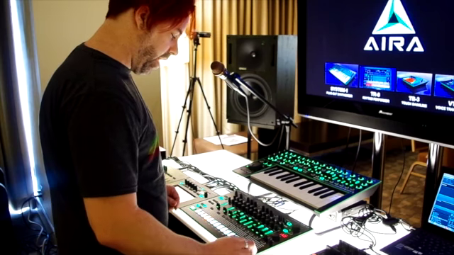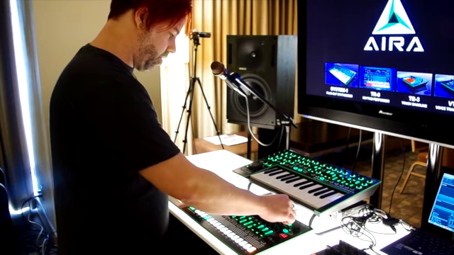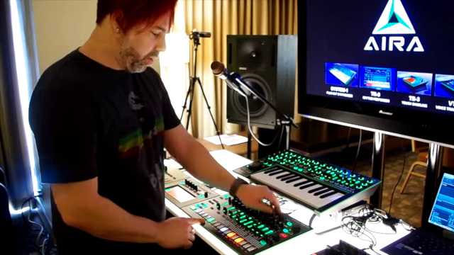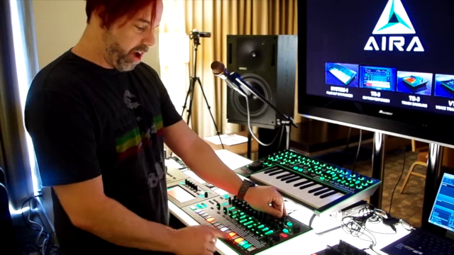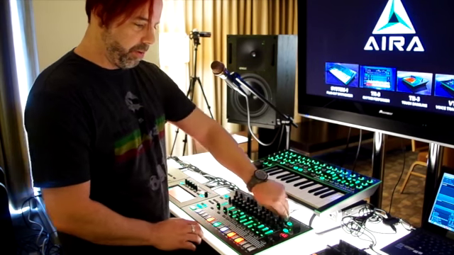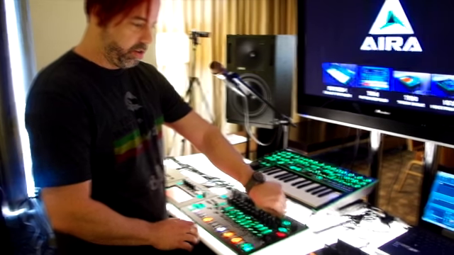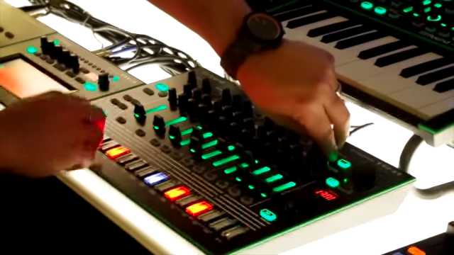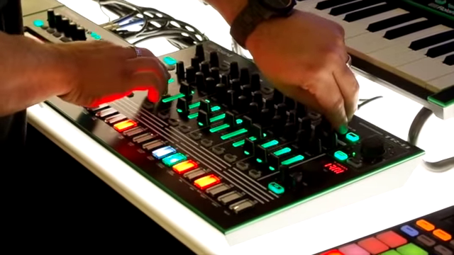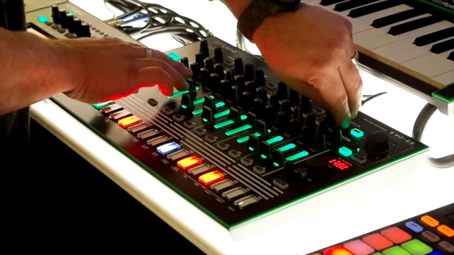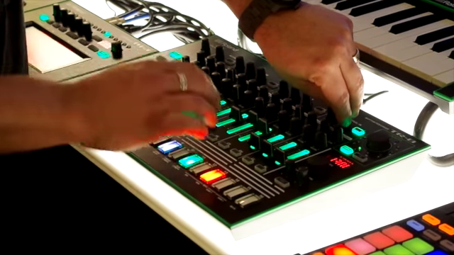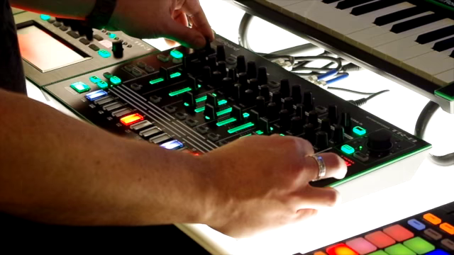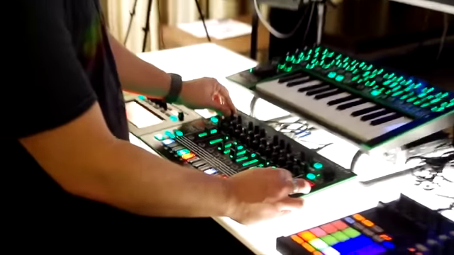So let's take a different pattern. Ducking on 5, 11, and step 13. So I bring it out. Then I've got shuffle control, so we can swing the whole thing a little bit.